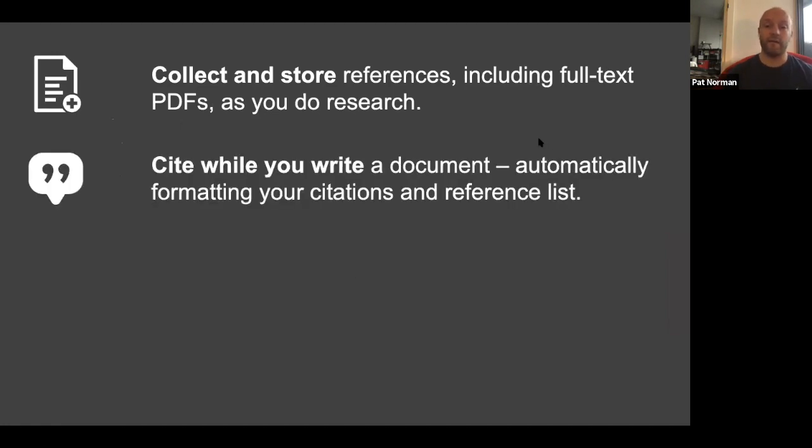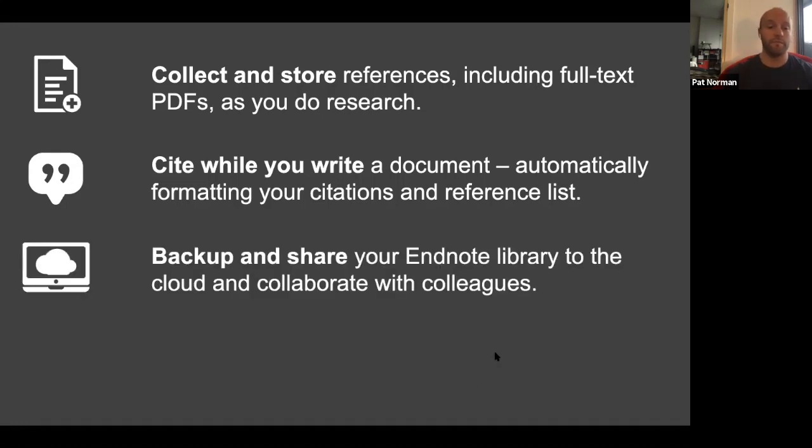The second thing it does is adds this cite while you write function, which basically allows you to automatically format citations in your reference list. One of the things that we always say with these EndNote classes is it's really important that you know how to reference before you start using a tool like EndNote. But once you do know how to reference, it's a really, really powerful time saver, because you can start writing a document, write a sentence, and it will automatically format citations both in text and in the reference list at the end of your document, which is really helpful.